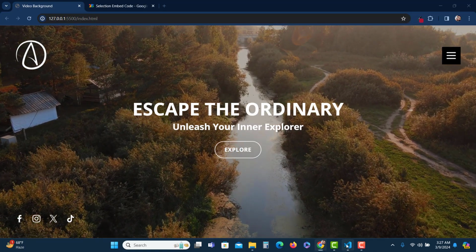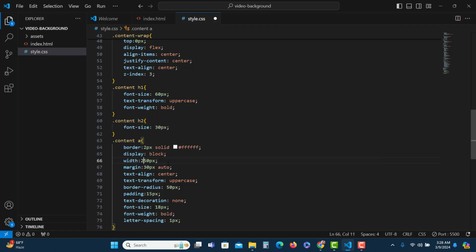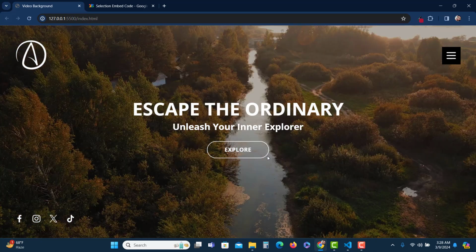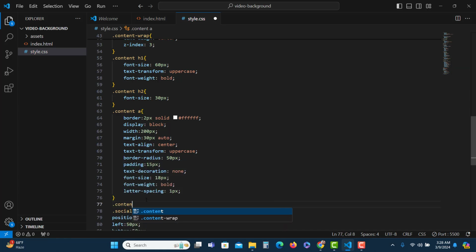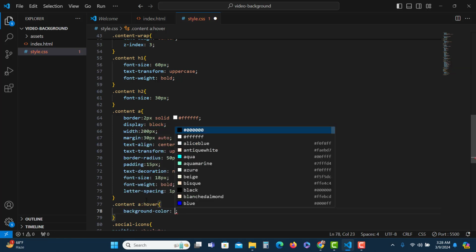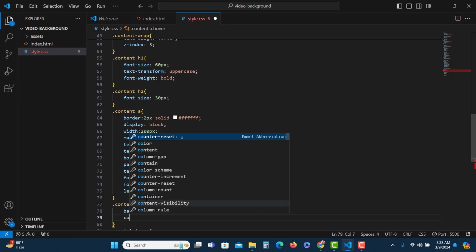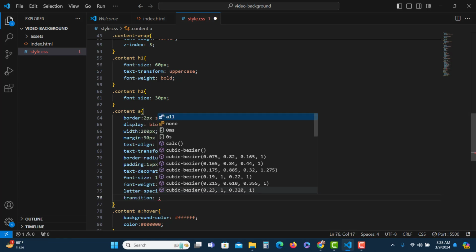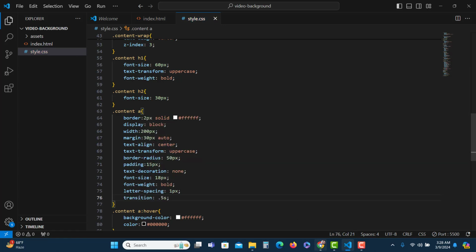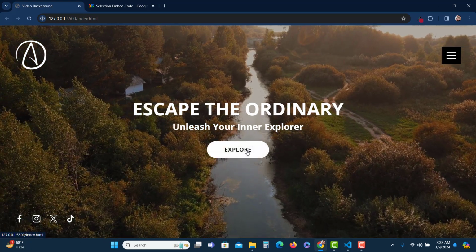Maybe you'll have to actually use 200 pixel, sorry, for the weight. Yeah, now it looks better. So let's put a hover effect here. So content a, hover, background color white, and text color black. And for a small transition, we can use transition 0.5 second. Now let's see. Yeah, we have a nice smooth animation.